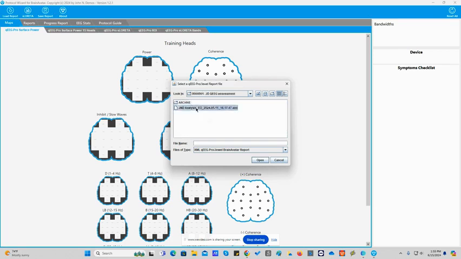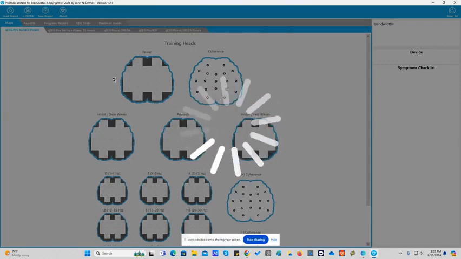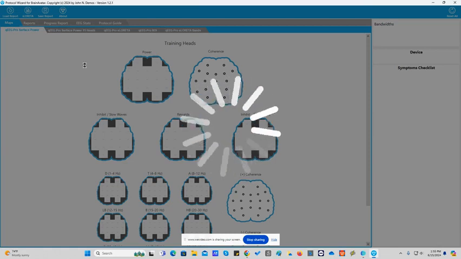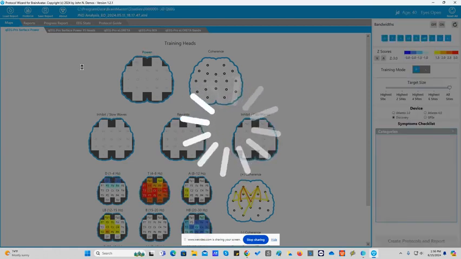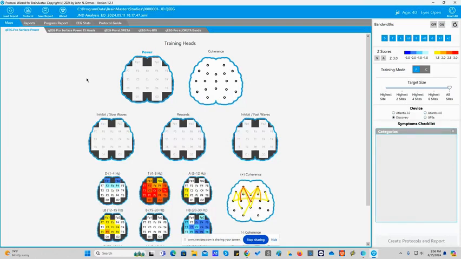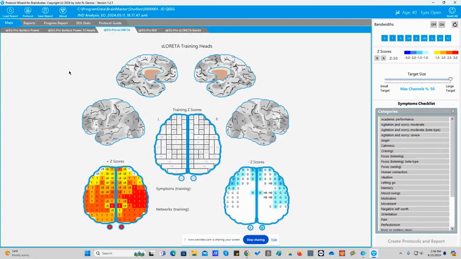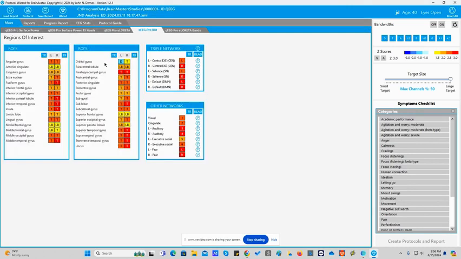I'm going to open up the assessment file, and there is JD's analysis XML. 40 years of age. Here is the surface maps, 9 different heads that correspond to the 9 bandwidths that are used in sLORETA training. Here is the sLORETA training map with the Brodmann heads. And here are the regions of interest.